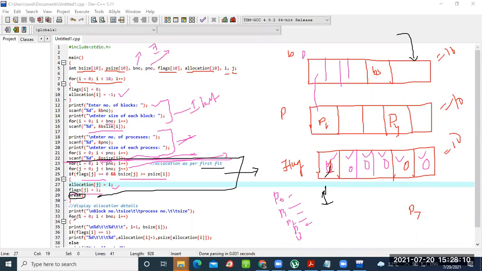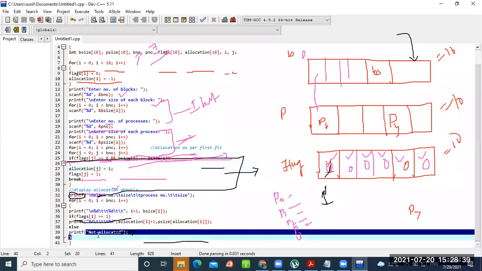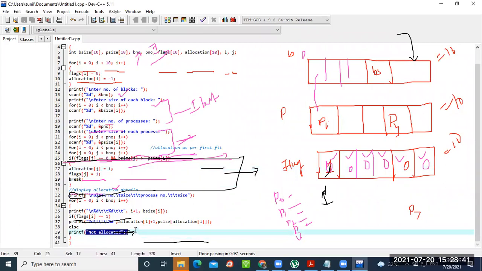It's very simple. I will take a for loop from i equal to 0 to the number of blocks. Basically we are using the print statement. If the flag is equal to 1, that is the allocation case. For the process which is allocated, we are just displaying the block number. If it is not allocated, then we simply print that the process is not allocated.